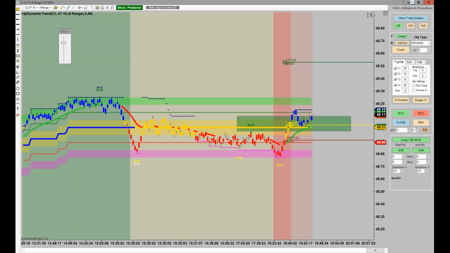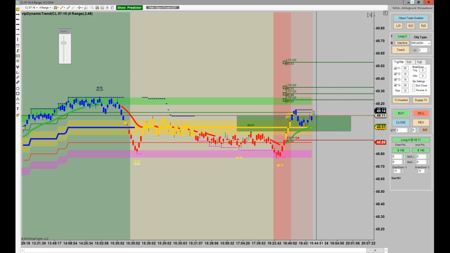Okay, that's 1 tick. There you go. There's 4 contracts now, right? By simply letting it do outside the box. Okay? That's your outside trade and that's your inside trade right there.